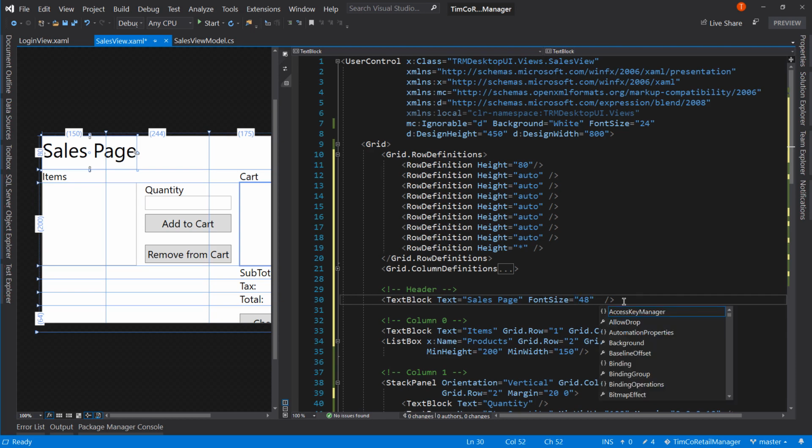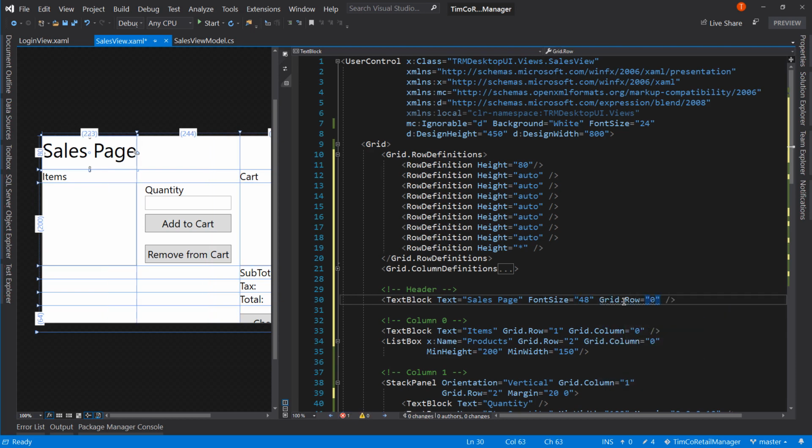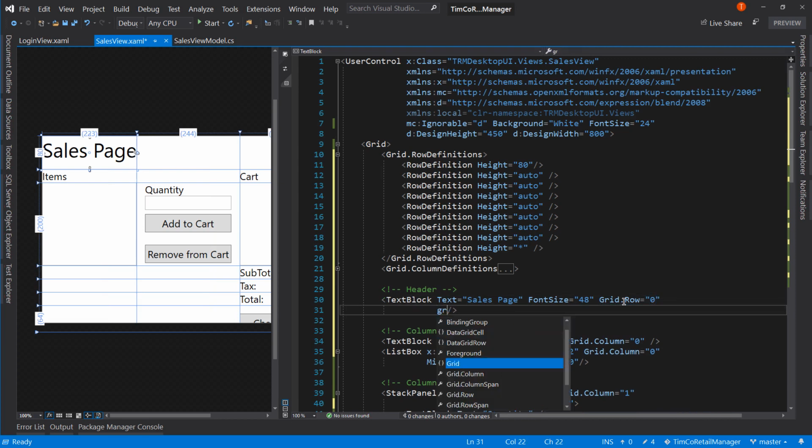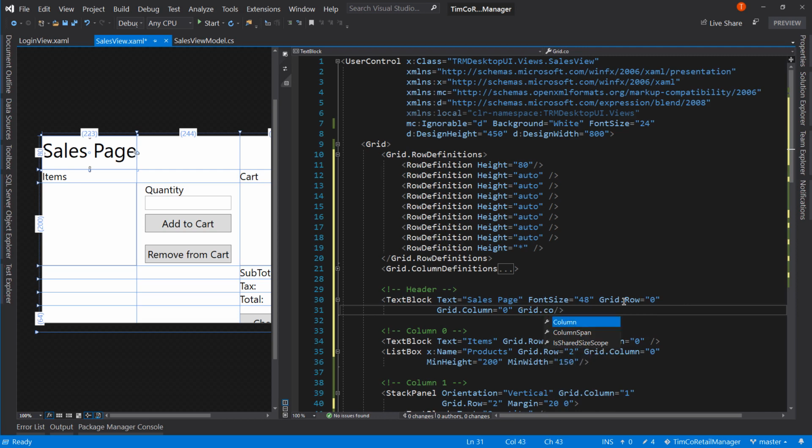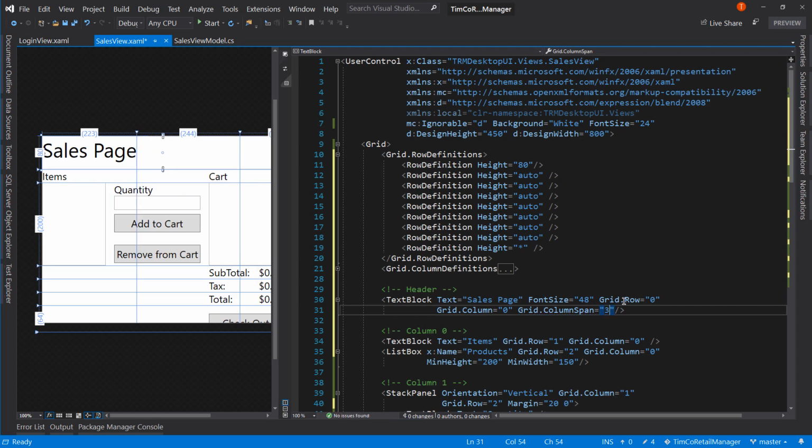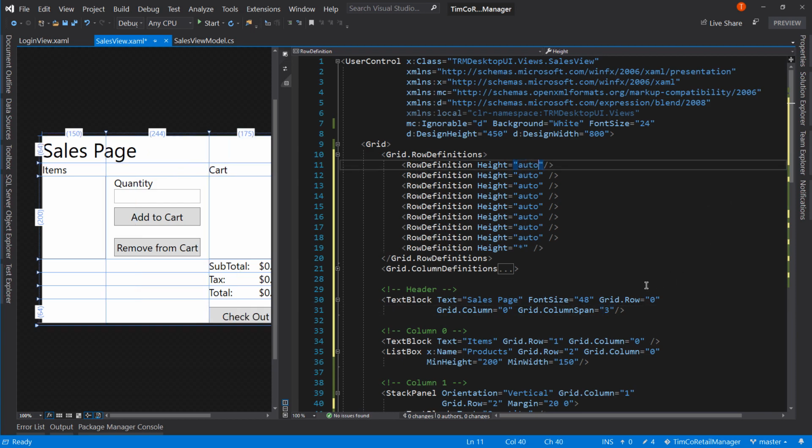We can change that by saying grid.row is 0. Always good to specify. Grid.column is 0, but then grid.column span is, let's do 3. That way, if I need more space, it'll give it to me. And let's change height from 80 to auto.